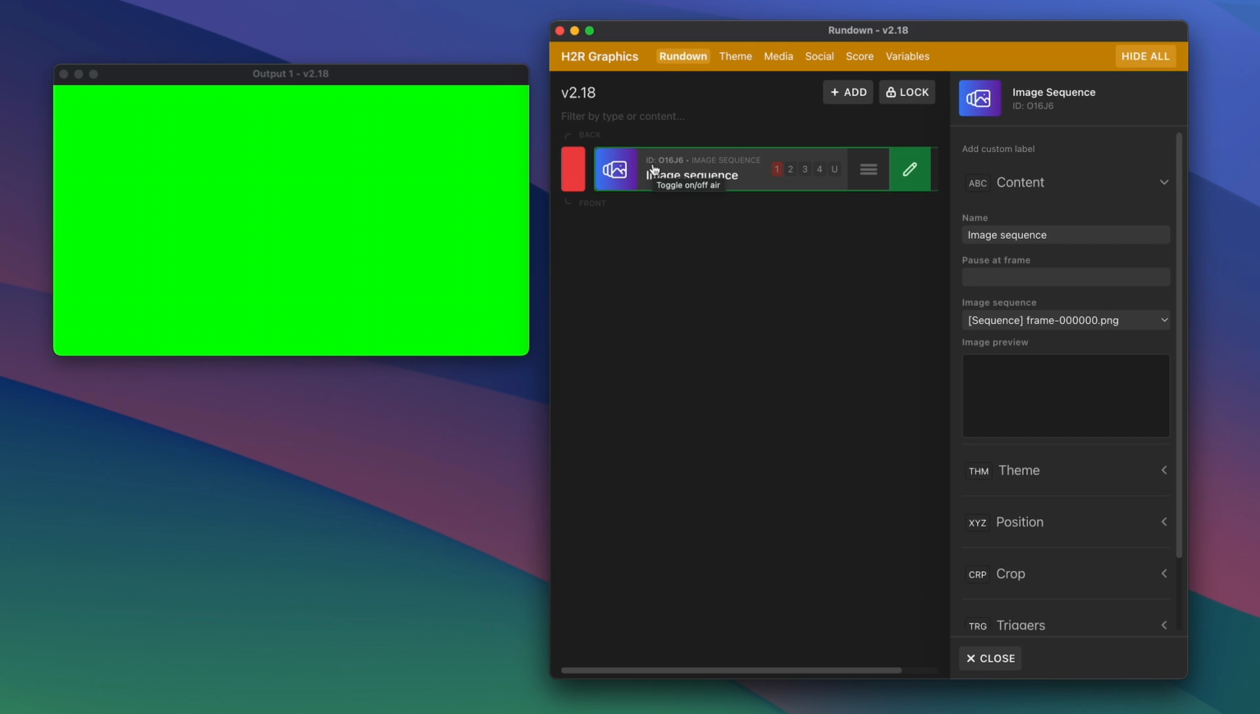Typically for an image sequence, you want it to pause at a certain frame. Now going back to my image sequence, I can tell from the file that I made that I want to pause it at frame number 90. So I'll type in 90. And now whenever I show the graphic again, it comes on air, it will stop on frame 90. And then whenever I choose to hide the graphic again, it continues that motion.